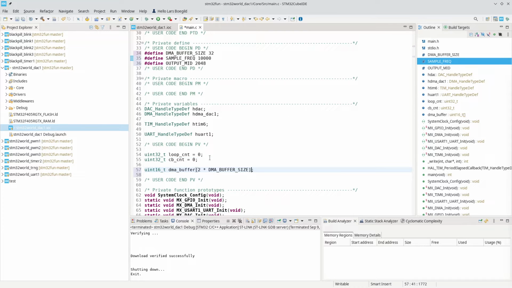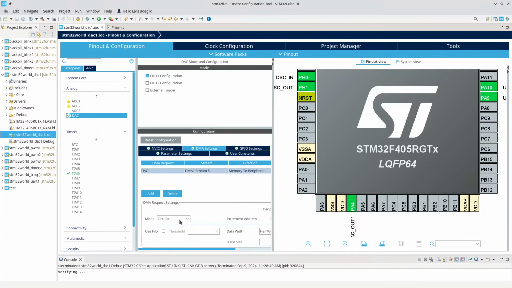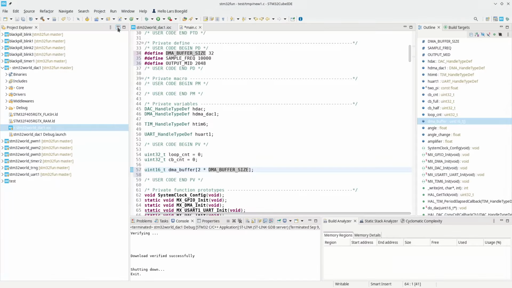Notice I am setting the buffer to 2 times the DMA buffer size. The reason for that is when you're using a circular buffer like we did in the settings, then that buffer is handled in 2 halves. So it'll do the first half, then it'll fire an interrupt, and that means that while it is using the second half, we can modify the first half, and vice versa. When it's fully done, it will start using the start of the buffer, and we can use the second part of the buffer.